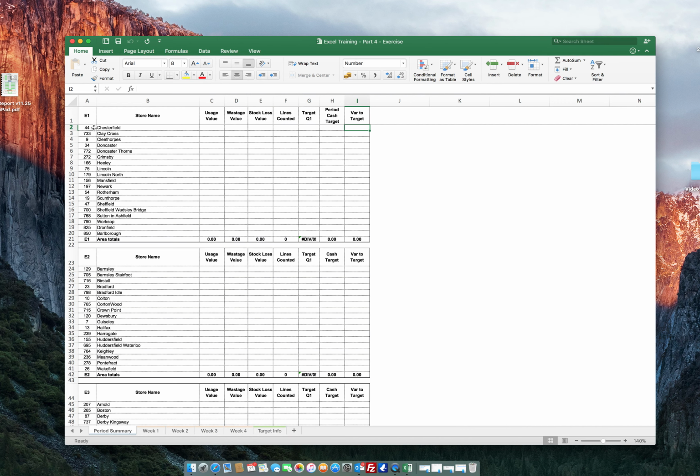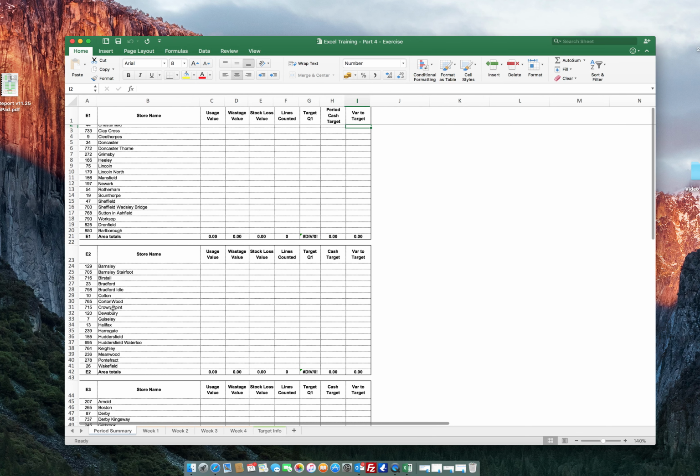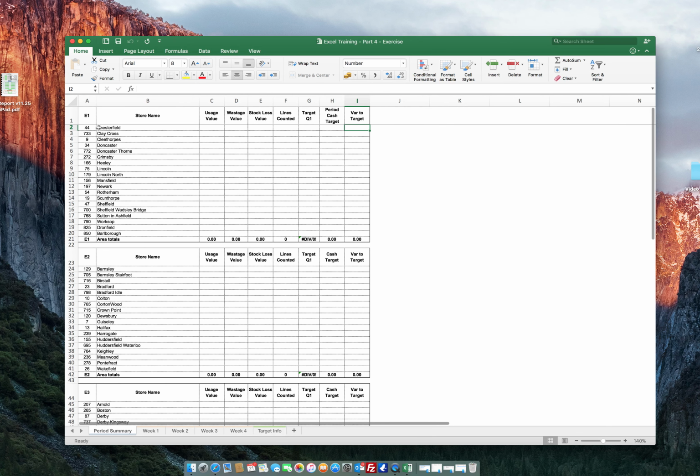Basically, I split down the stores into each individual area. You could actually use lookups to do that in an easy way, but I just copied the sales figures to create each area's figures. Sorry, which store is in each area, and I'll use that as the basis. So this is me generating this. I want the usage value for each week totaled. So I've got 4 sheets to total the usage value for. Same for the wastage, the stock loss value, and the lines counted. So how do we do that?